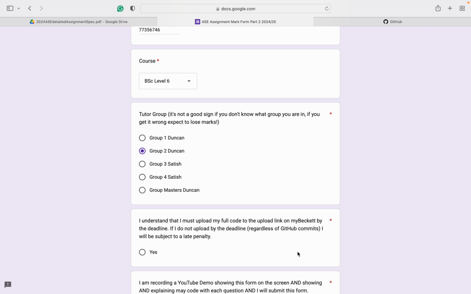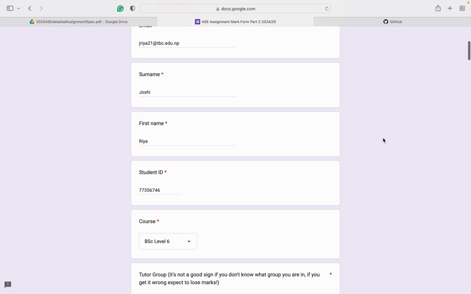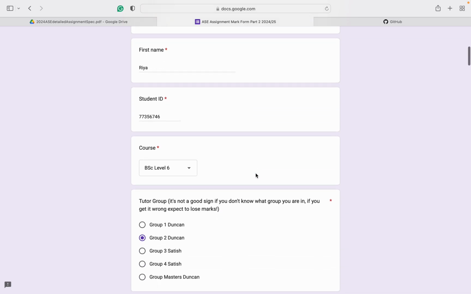My name is Riya Joshi, and now I will be filling out the assignment mark form while I demonstrate my project alongside. So firstly, I've already filled out the personal details.